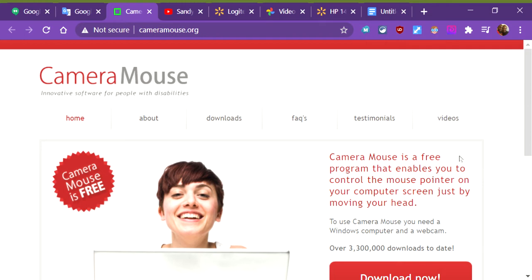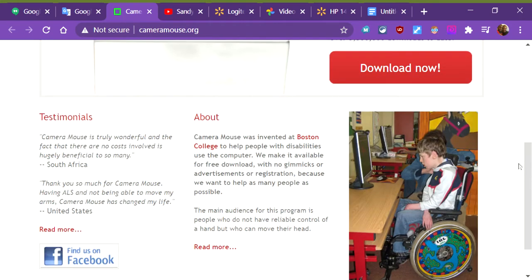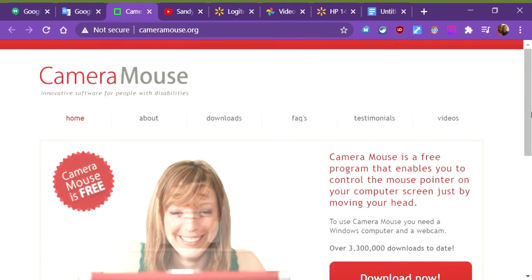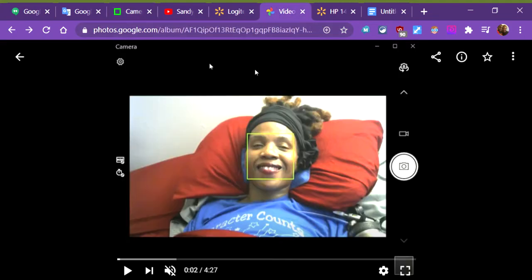It's a free program that enables you to control the mouse pointer on your computer screen just by moving your head, like it says right here on the screen. It's completely free, and you can go to cameramouse.org to get it. It downloads on PC, which is what I have, and it's a great commodity to have.